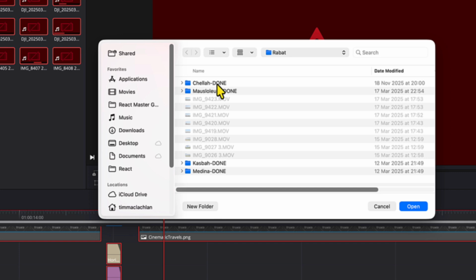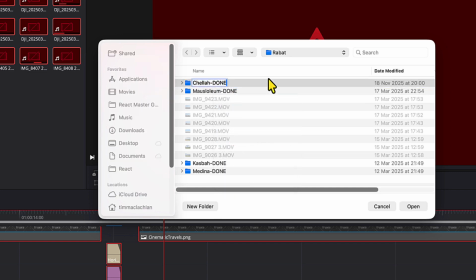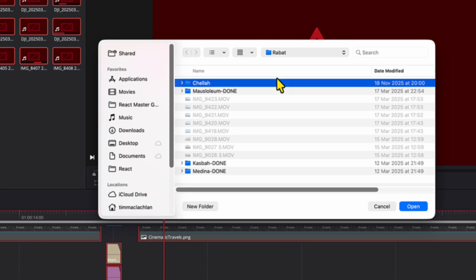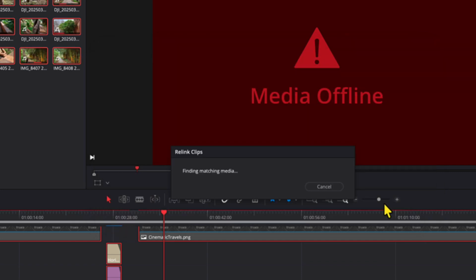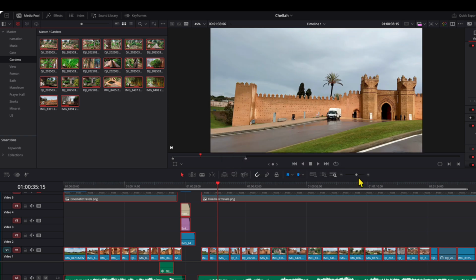And what's happened, I've just renamed it with this word done. So I'm just going to rename the folder back to what it was. And then all my media comes back to life again.